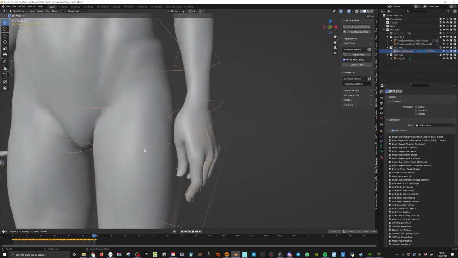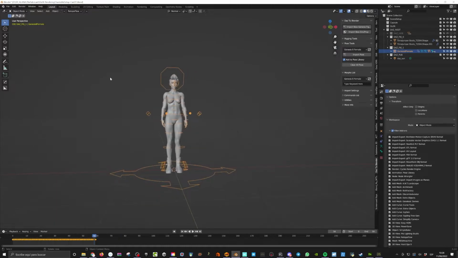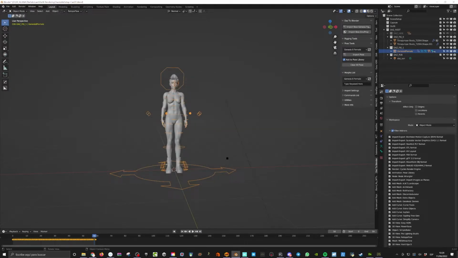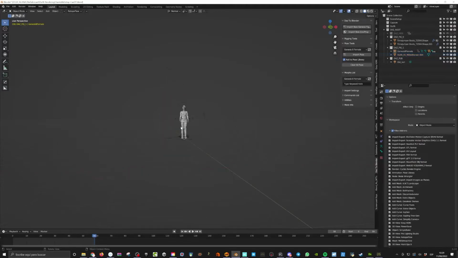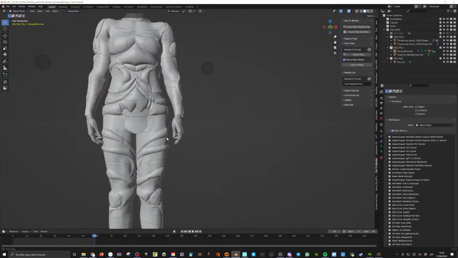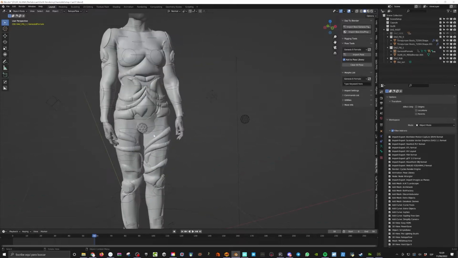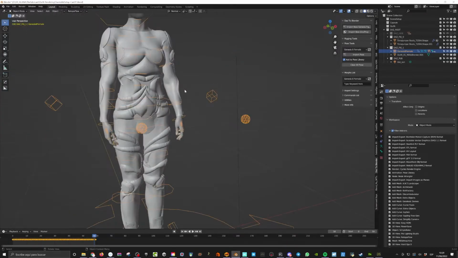You know what? This looks fairly good, I would say. Okay, file, import, OBJ. Let's try our clothing. This actually looks very good. Sometimes playing around, totally worth it. Very nice. Okay.